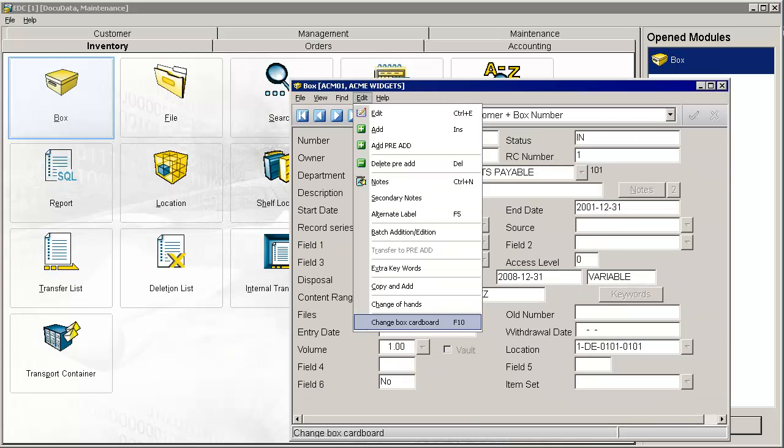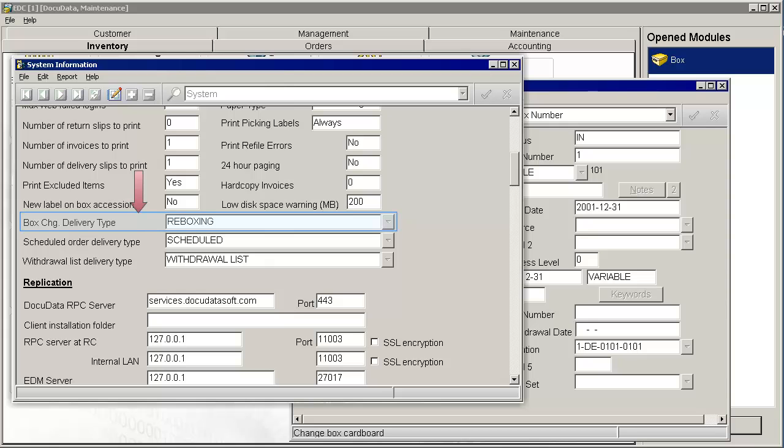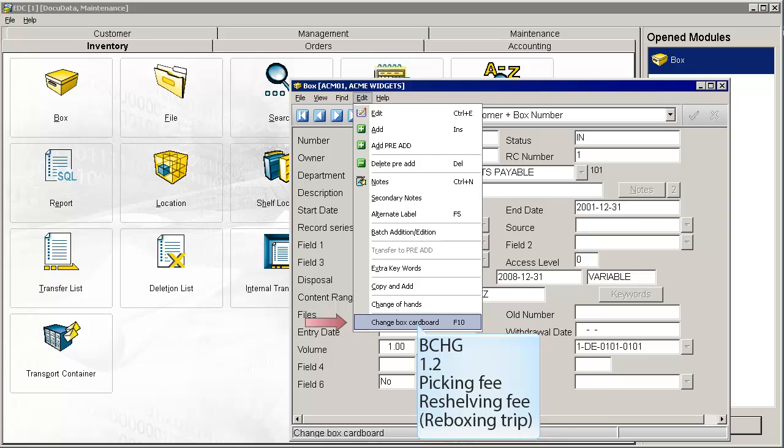You can also rebox through the box type module. In this case, a new delivery will be created for billing purposes. EDC will use the delivery type specified for this purpose in the System Information module, which can be found on the Management tab. If the boxes that you've chosen to rebox currently have a status of in, then EDC will add a picking and reshelving fee in addition to the box change handling fee and the sale of a standard cardboard box. If the item is selected to go out or already out, then the additional picking and reshelving fees will not be applied. This is very useful if you wish to rebox a box before sending it to the customer.